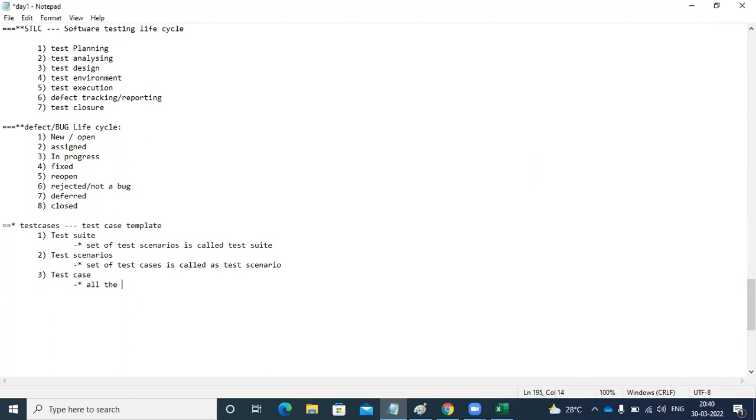All the possible use cases covered. So that thing we call a test case. So these are the test suite, test scenarios, and the test case. So how do we write a test case?